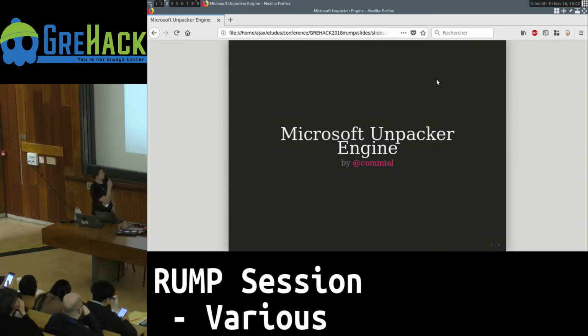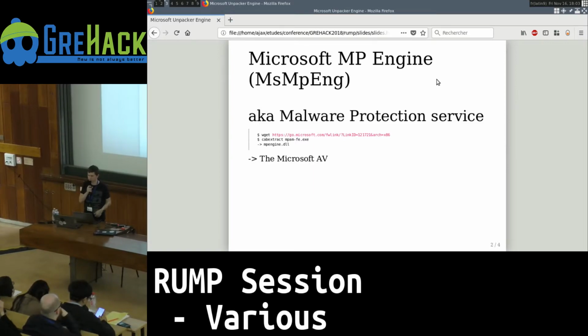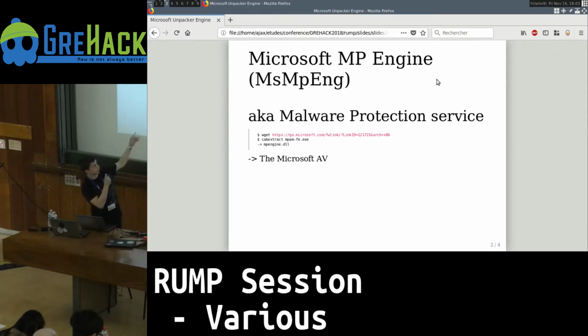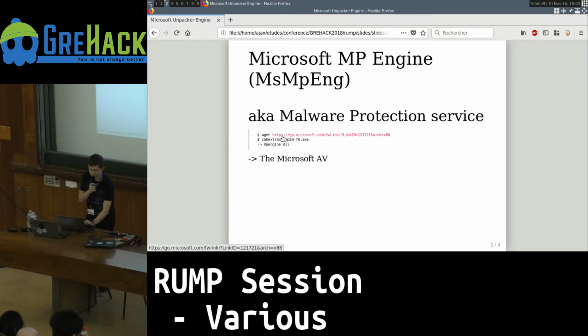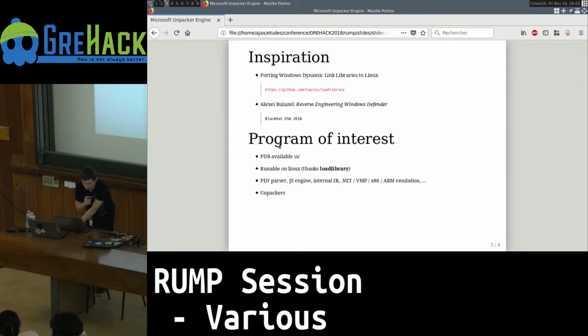Okay, so it's named Microsoft Unpacker Engine. The idea is to target the Microsoft MP engine, which is actually the malware protection service on Microsoft that you can download through these links. You extract it and you get some files, including the MPEngine.dll, which is actually doing all the interesting stuff. So it's the Microsoft antivirus, and it's a great tool with a lot of stuff in it.